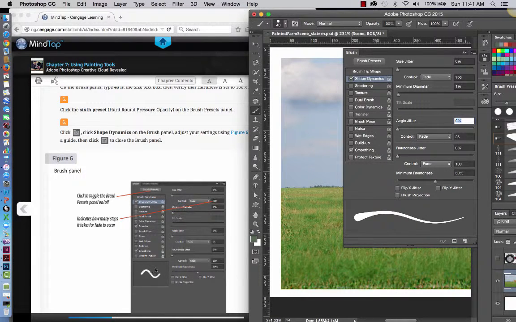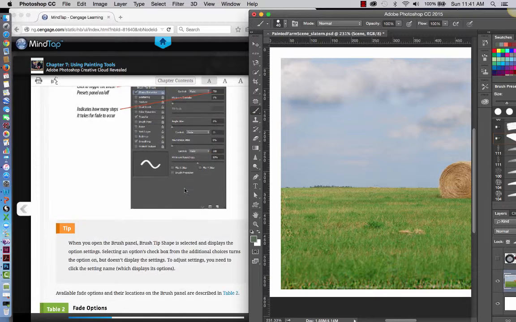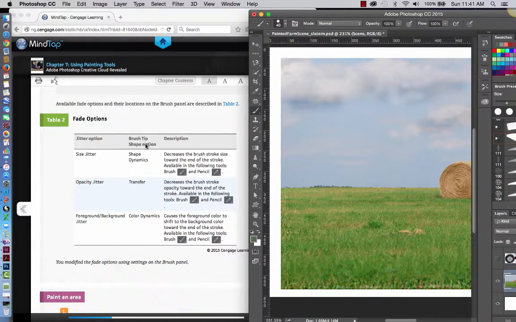And if I'm looking at their example as compared to what our example looks like, it does not appear to be the same, but let's try it again. And this will explain to you a little bit, actually quite a bit, about what the fade options do. So the size jitter will decrease the brushstroke size toward the end of the stroke. Remember what we had that set at. Opacity jitter, the same. And the foreground background jitter causes the foreground color to shift to the background color.